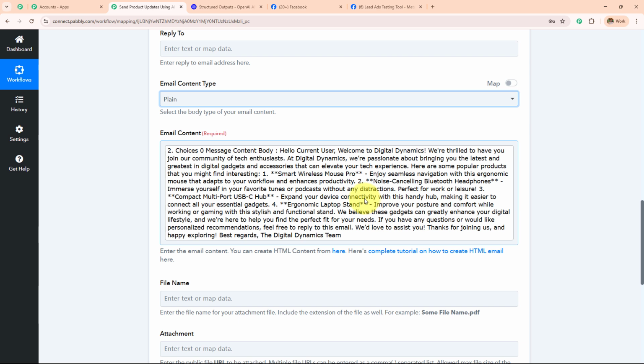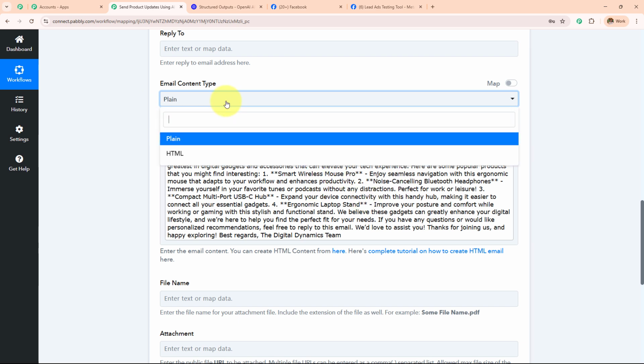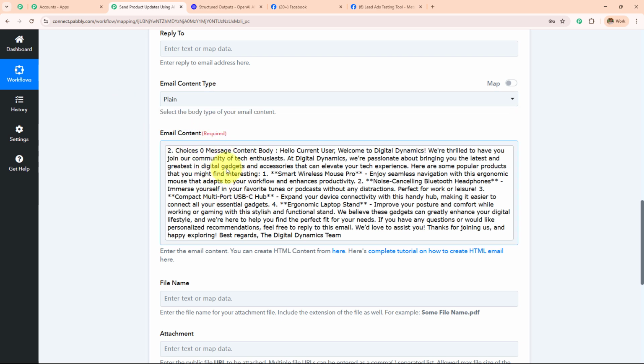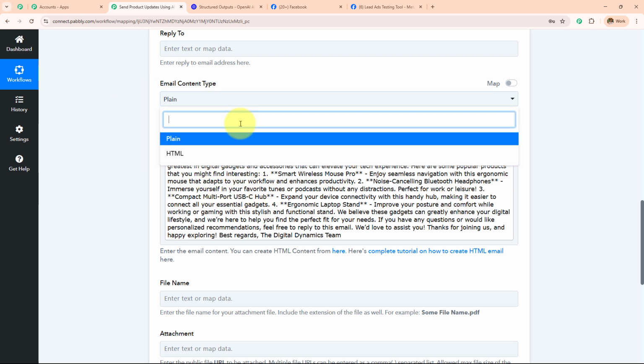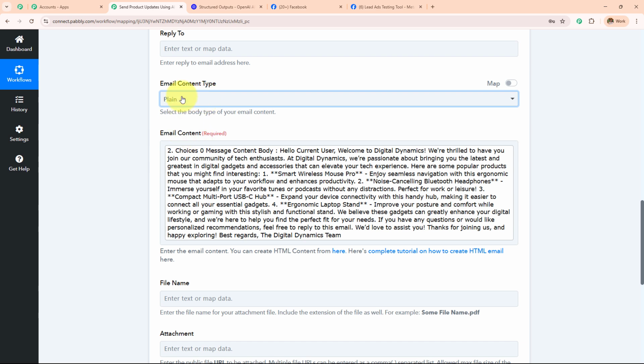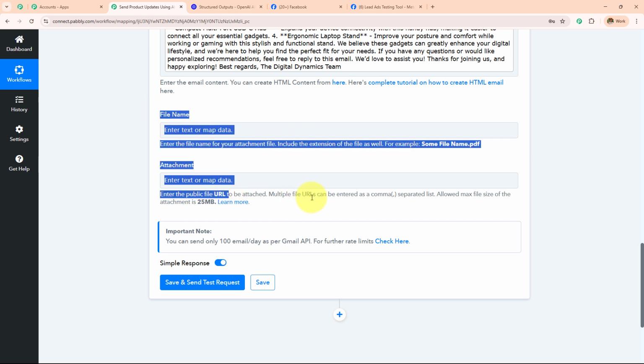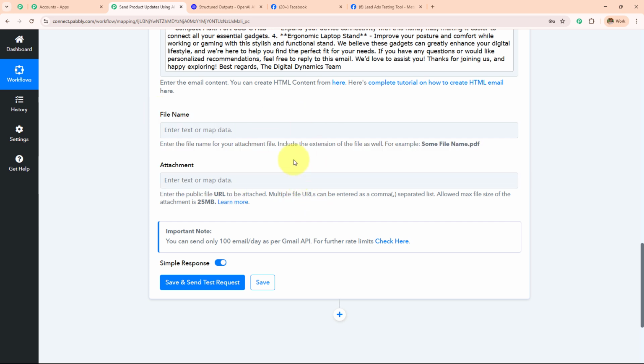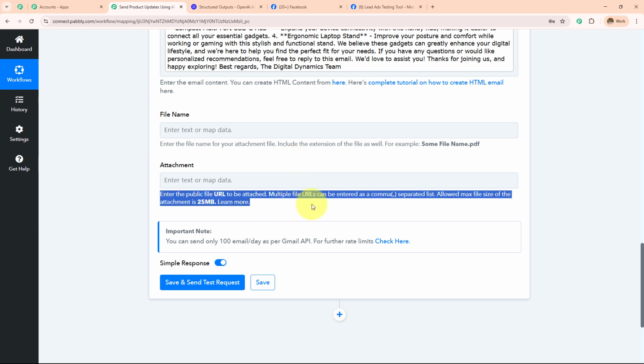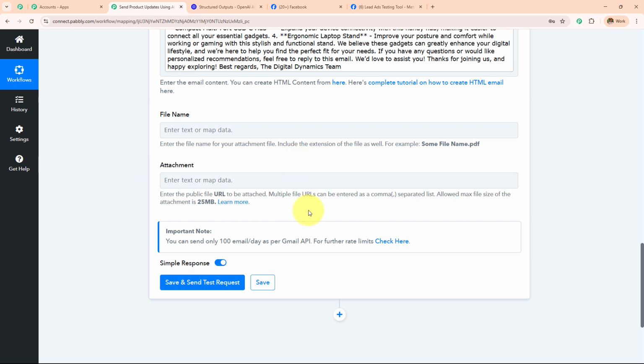As you can see, I have entered the email content as plain. I have selected the content type as plain. If I were entering the email content in HTML format, I would select this type as HTML. So I've entered the plain content. I've selected the plain type, and I'm not sending any file or attachment. So I'm going to skip this. If you are going to enter this, please read the help text given below and make sure that the file size does not exceed 25 MB.